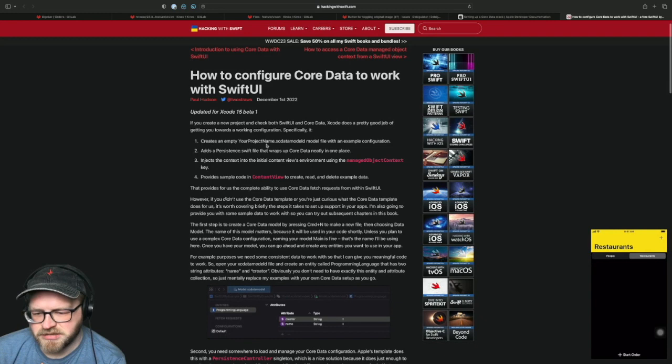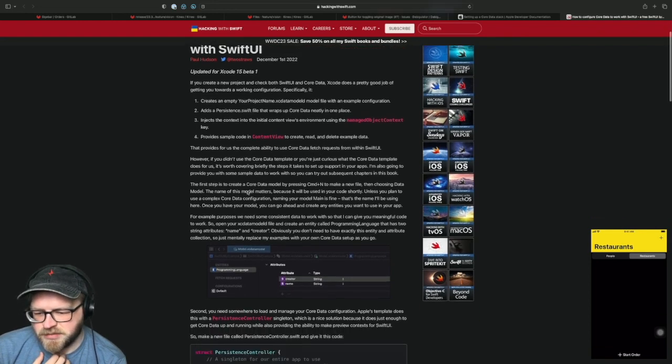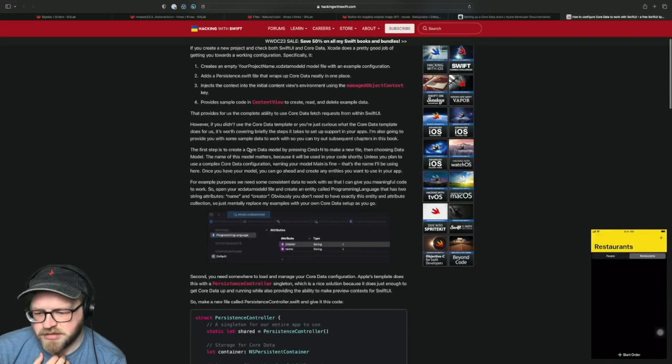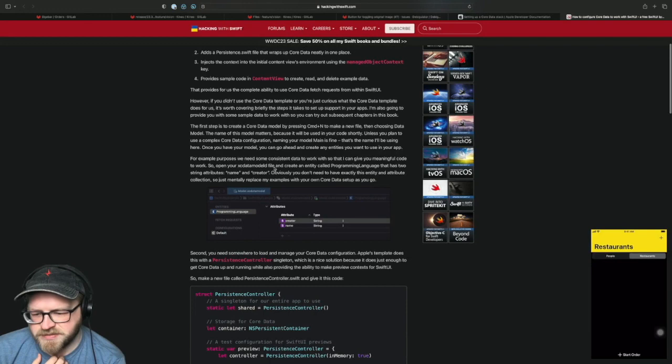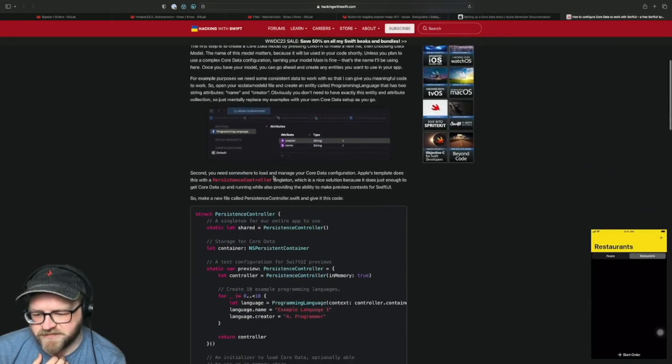Creates an empty project. Yep. Adds a Persistence.swift file that wraps up Core Data neatly in one place. Injects the context into the initial view's environment using the managed object context key. Yeah, here's what you do if you're going to start out. Press Command N. You do the stuff. So far, so good.